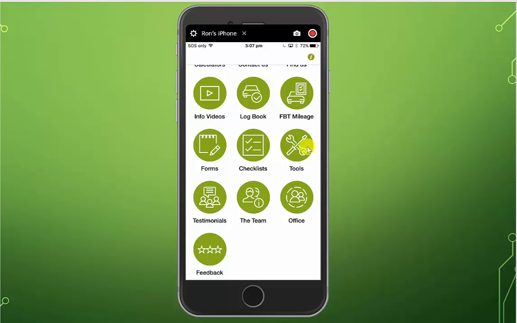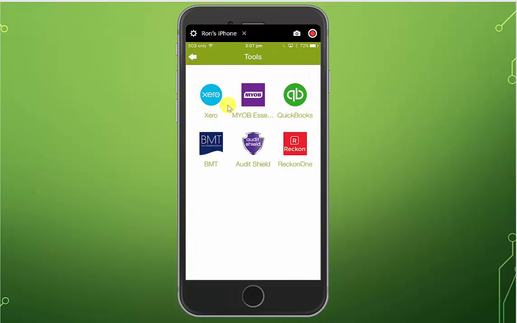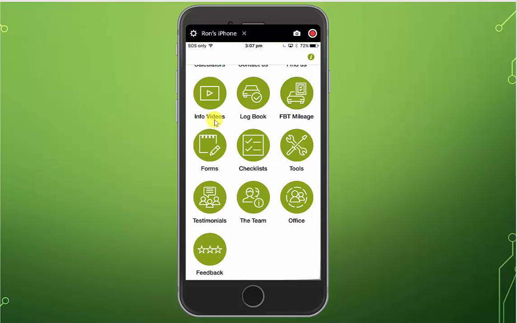Right-hand side, the tools button there, you can see we've got a number of links here to Xero and MYOB. There's a link to BMT, so using the example of the rental property again, we direct you in here to get the BMT guys out to quantity survey your rental property so we can maximise your depreciation. So we'll direct you into the tools area, and we'll be adding to that as we go along as well.